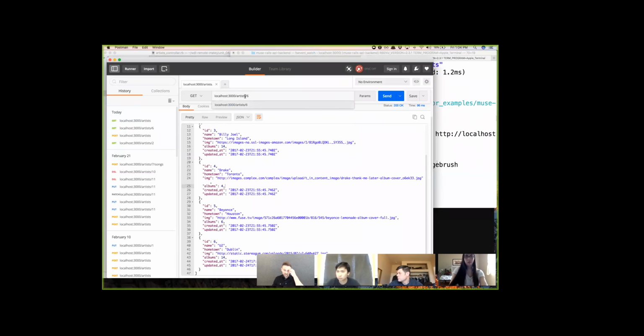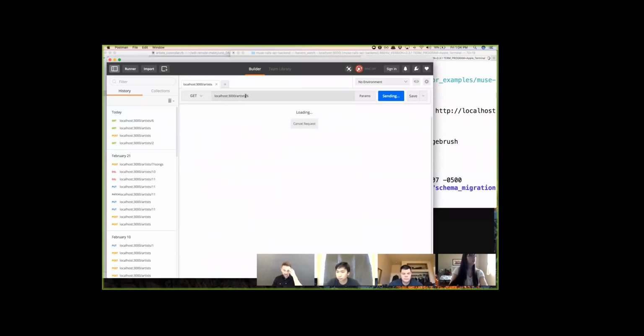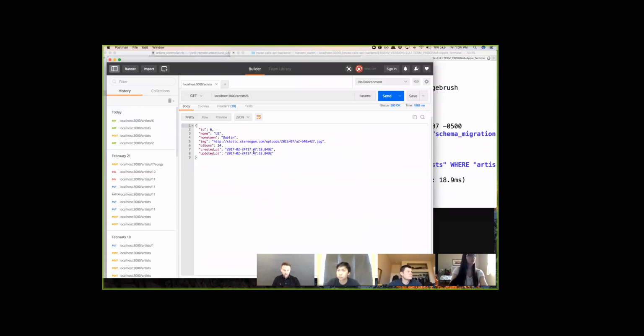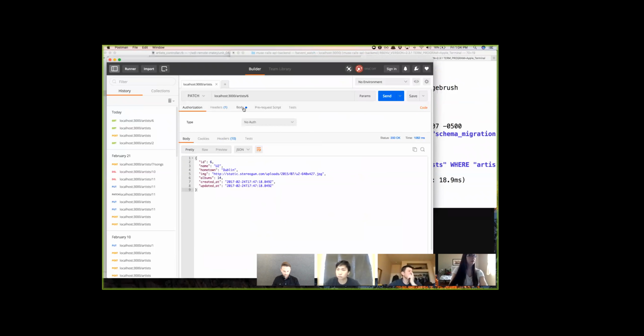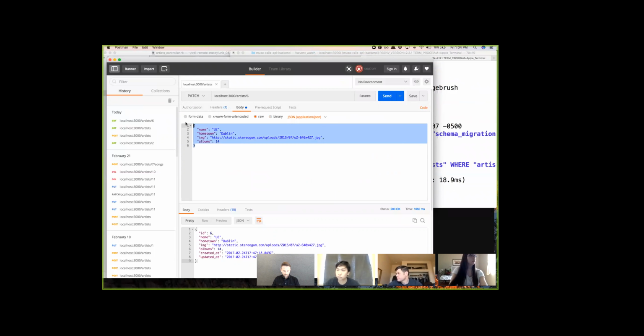So I'm going to do a GET request to grab U2's ID, U2's information. And there it is right there. Kind of the quick and dirty thing I'm going to do is copy that object. And let's send a patch. I'm just going to paste that in. Well, I already had it saved. So that's fine. Luckily, I already had most of that information saved, so no worries.